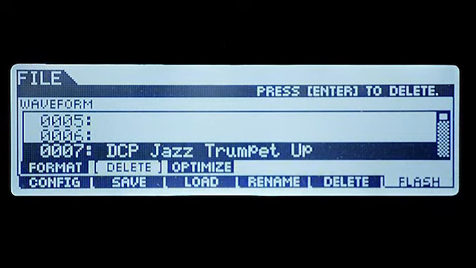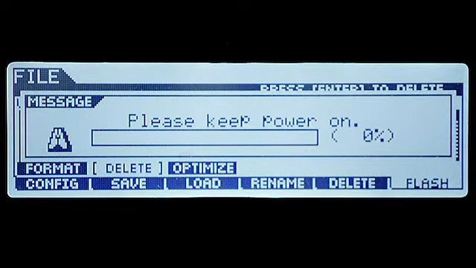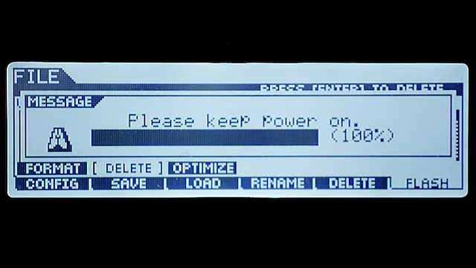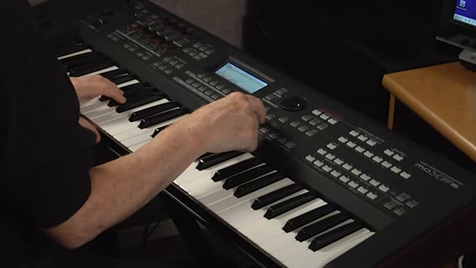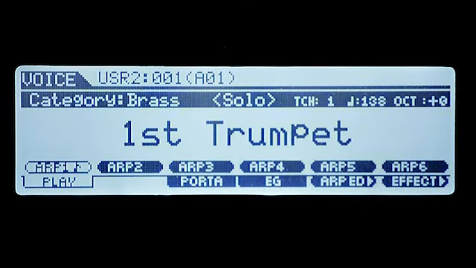Then this is another one that's duplicate. I'm going to delete that one. And as you can see, this is a very time-consuming task. So you want to try to avoid getting duplicate waveforms loaded in, because you can only delete them one at a time. So now, how do I correct this?